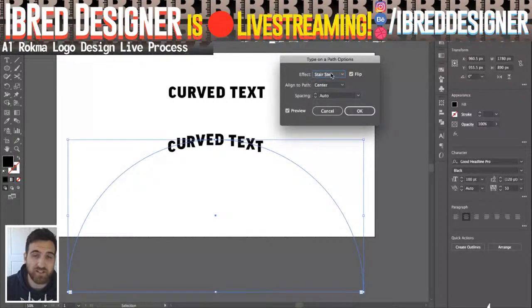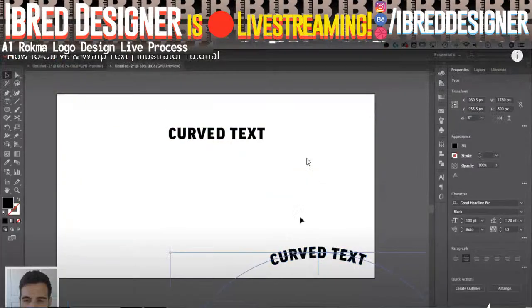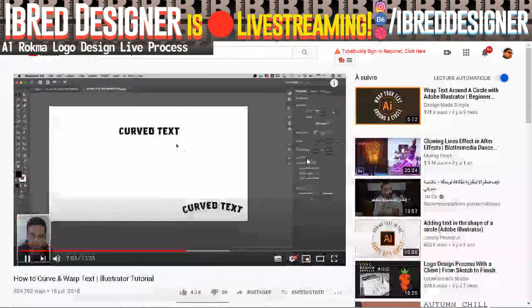Stair step means it's not going to rotate the letters, it's just going to stair step them above each other. Rainbow, if you're looking at like a logo with text on the top and bottom, you're looking at like a rainbow effect. Okay, here, and let's just kind of pull this guy, and we're going to bring him over there and maybe right down here, so we don't accidentally click on him.